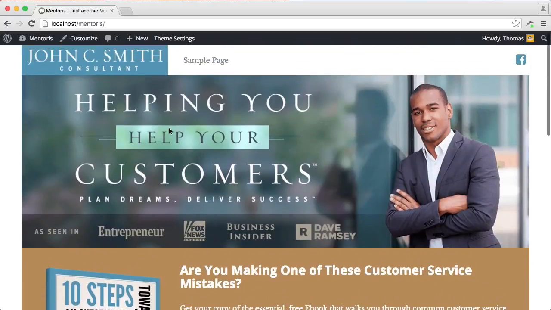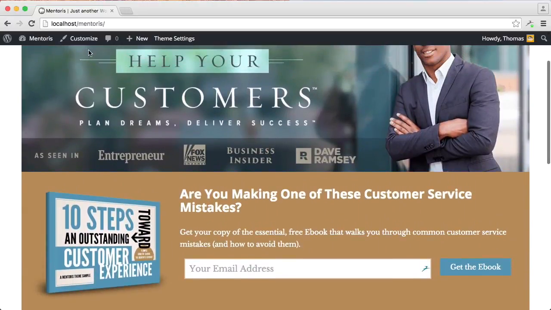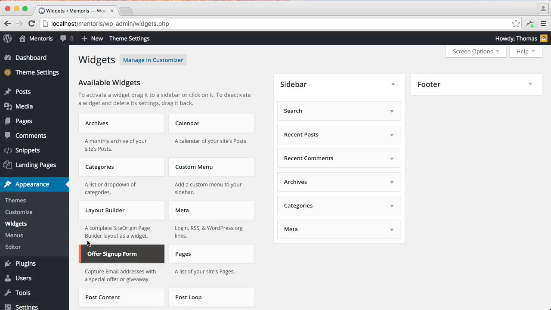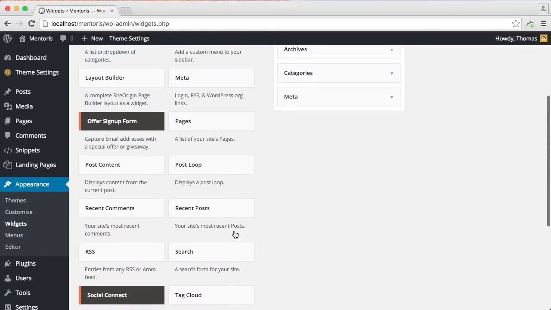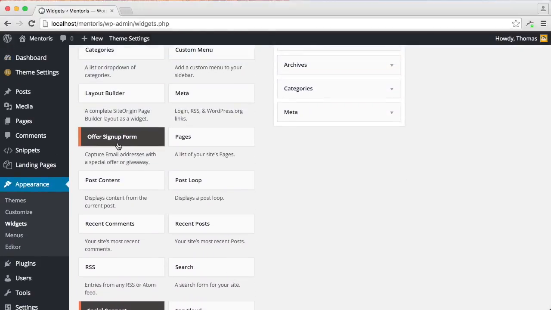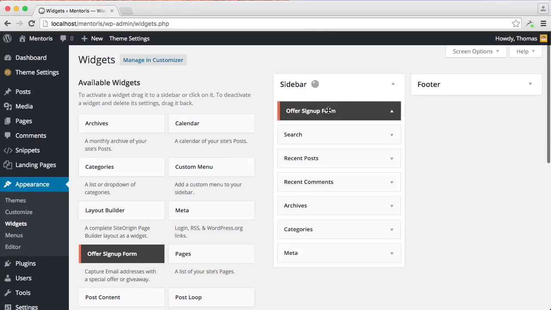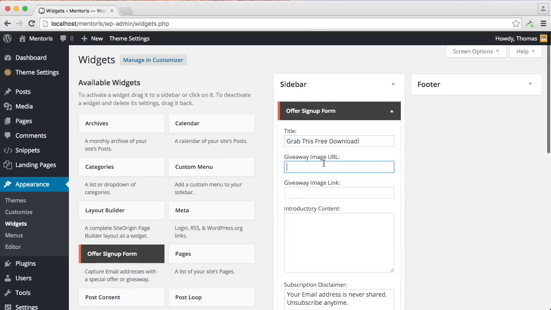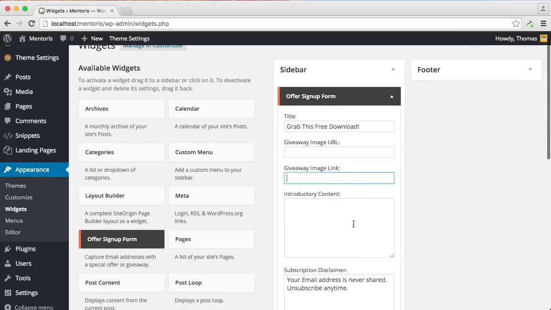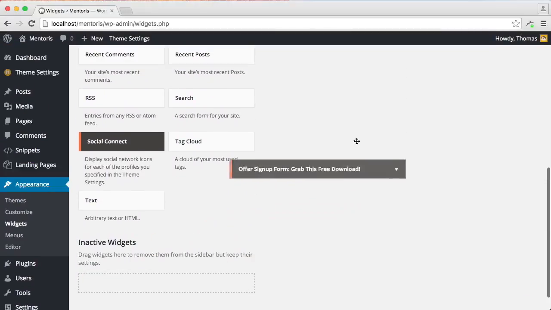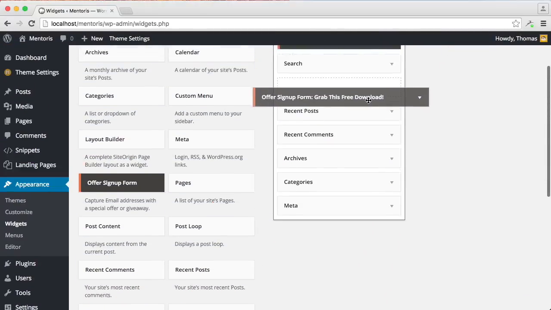So on that same note of being able to integrate a call to action, Mentoris also has a couple of really useful WordPress widgets built in as well. So very similar to the call to action we had on the front page, we can also add one to the sidebar as well. So we've got this nifty little offer sign up form, which very much replicates that same style. So I'm able to go in here, I'm able to give it a title, give it an image URL, as well as a link, the content, and once again paste in the form code. I've already created one, so we'll just go ahead and add the one that I've already created so we can see that reflected on the front end.